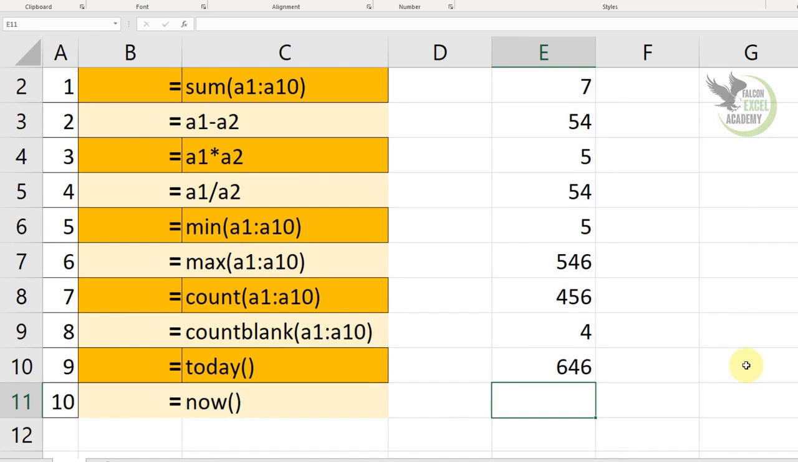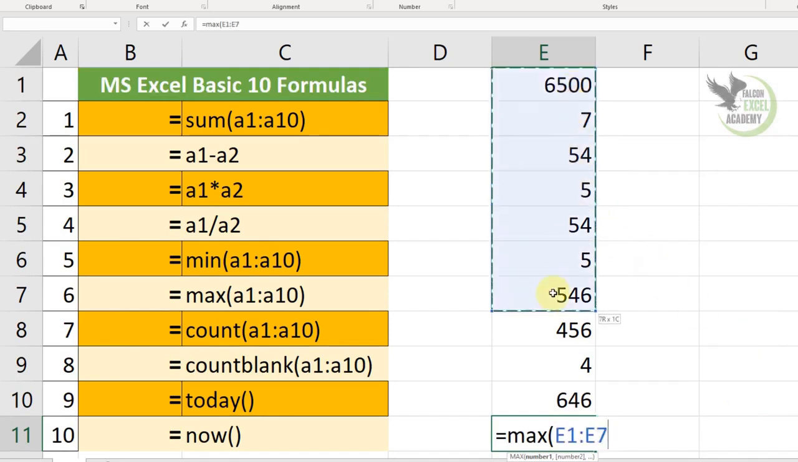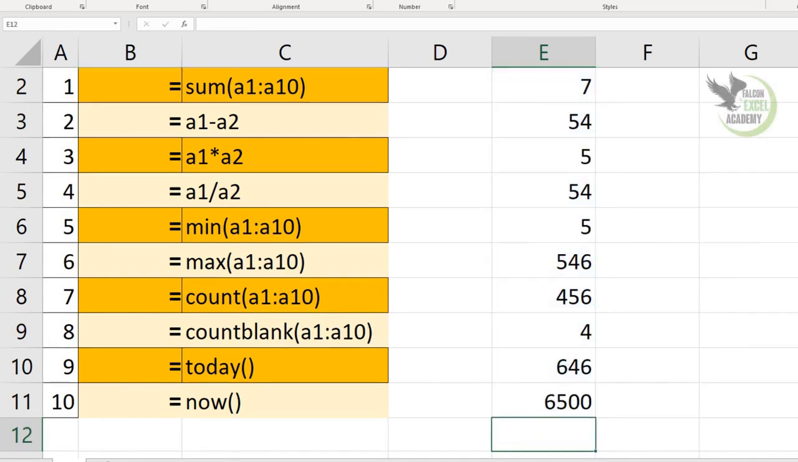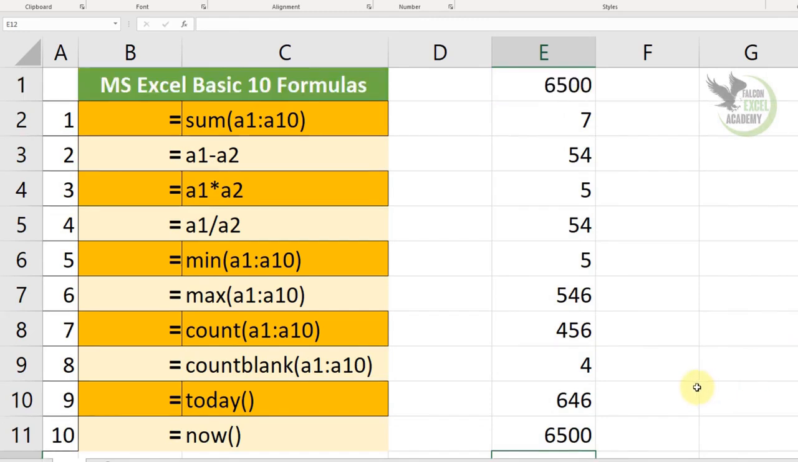In the same way, you can also find the maximum value. You type the equal sign, then type max, start the bracket, and then select from here to here, wherever you want to find the maximum value. Then, while holding shift, close the bracket and press enter. You will see that 6500 is the largest value here. So using this, we can also find the maximum value.